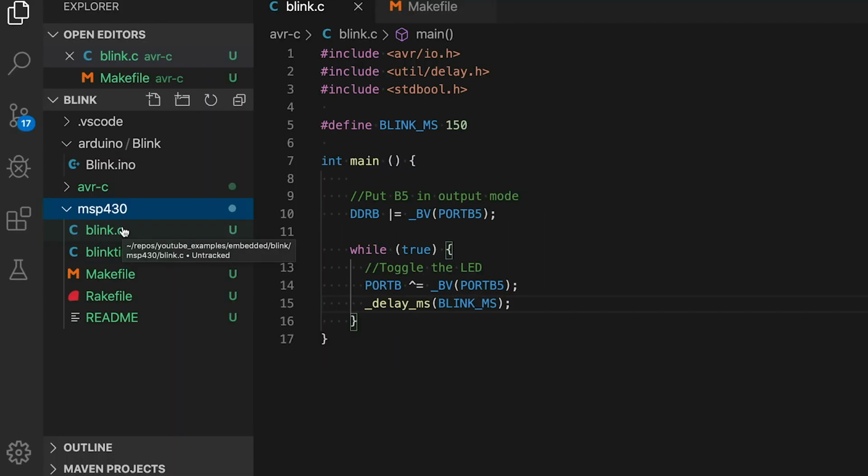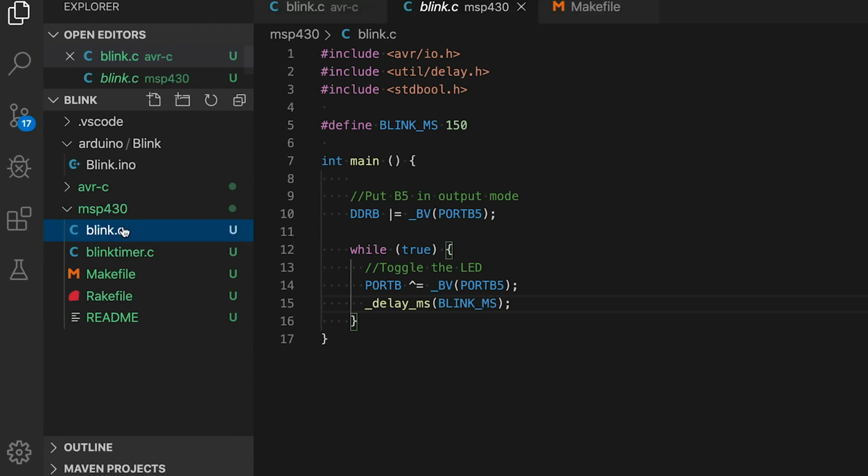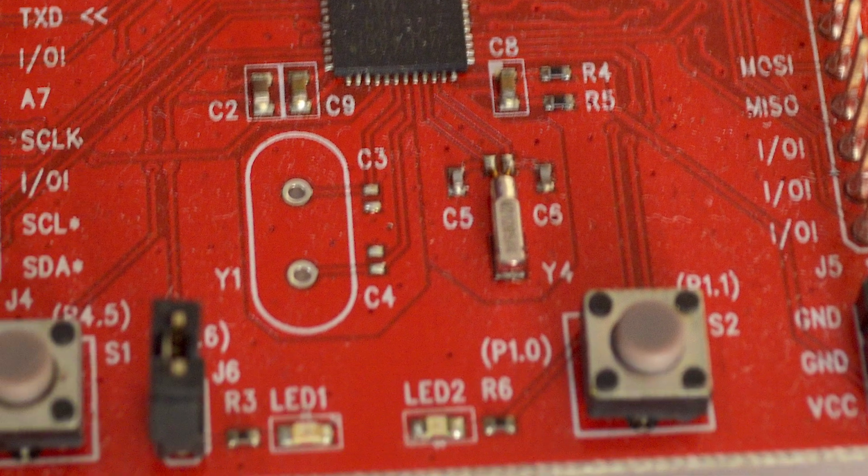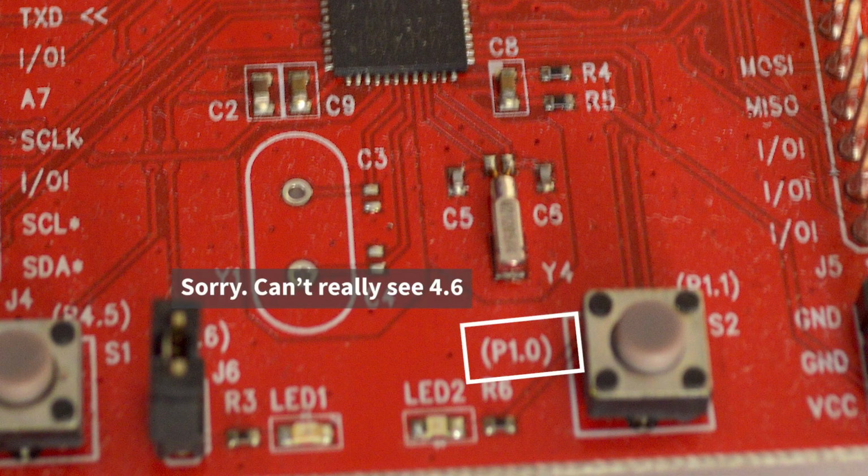Okay, so that's the AVR version of our Blink under the hood. Now let's look at the MSP430. This code is going to be very similar with a few differences. One difference is that I'm going to blink 2 lights because my board has 2 lights on it. And you can see on the board here that the pins are labeled 1.0 and 4.6.